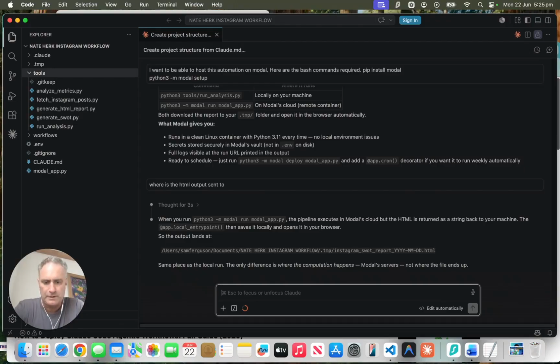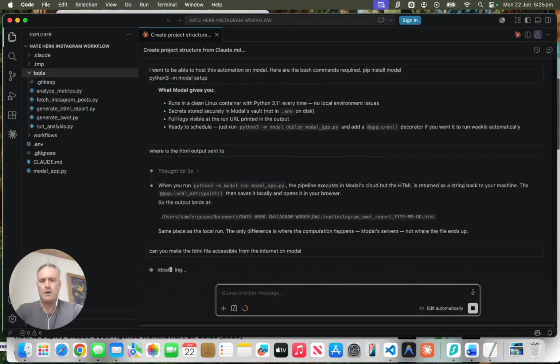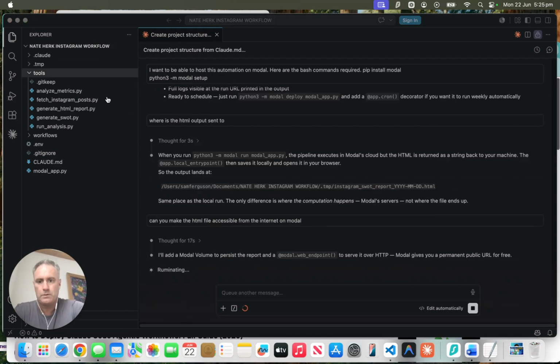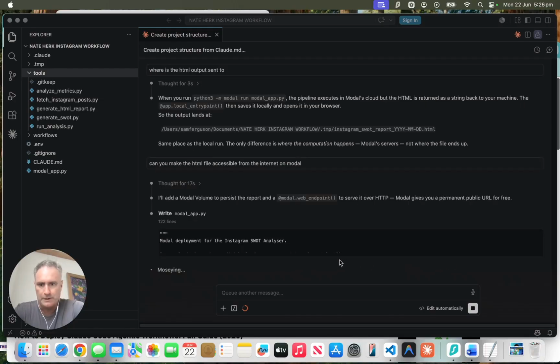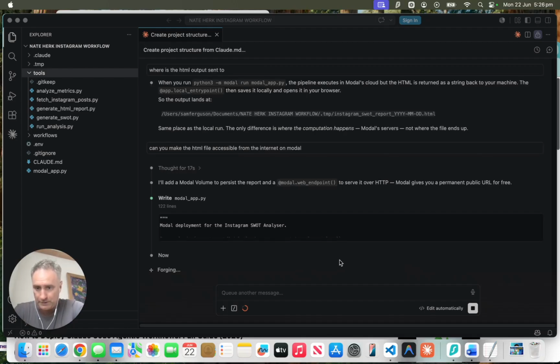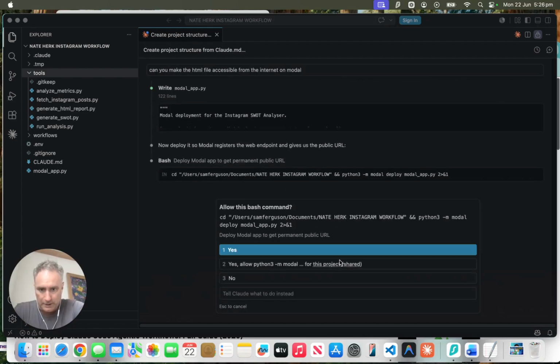Let's try that. Can you make the HTML file accessible from the internet on Modal? I'll pause just while it thinks about that. Well, it looks like it can. Okay, it says here Modal gives us a permanent public URL for free. So I'm just letting it think its way through it. Modal app.py says creating a new Python file. Let's see if this works.